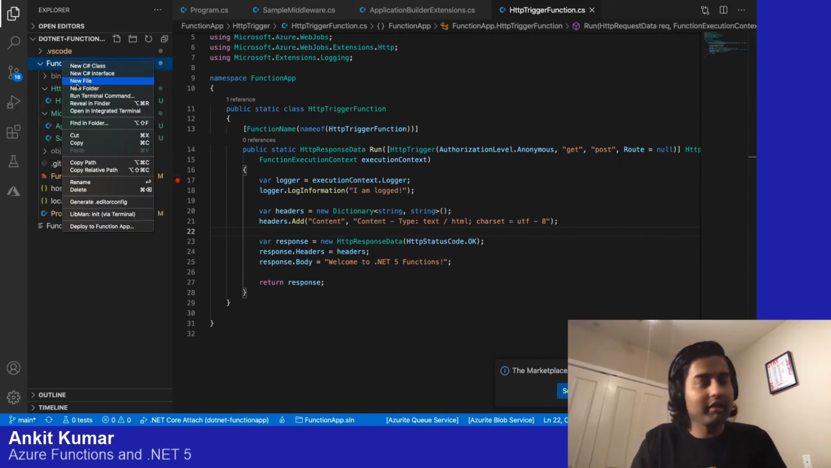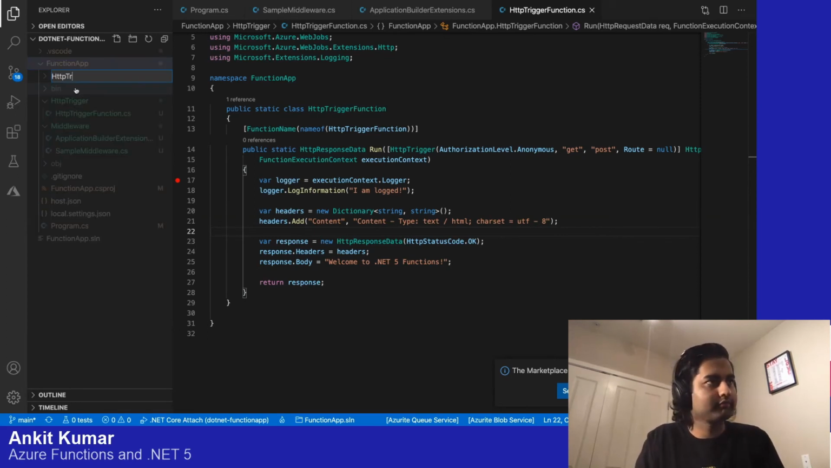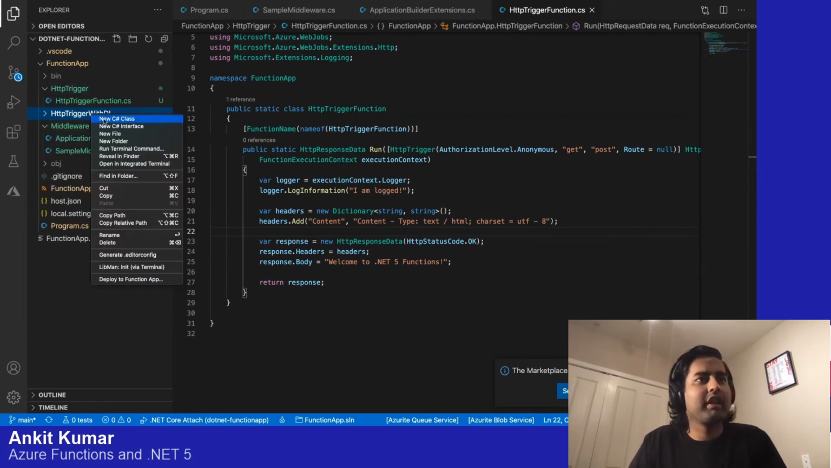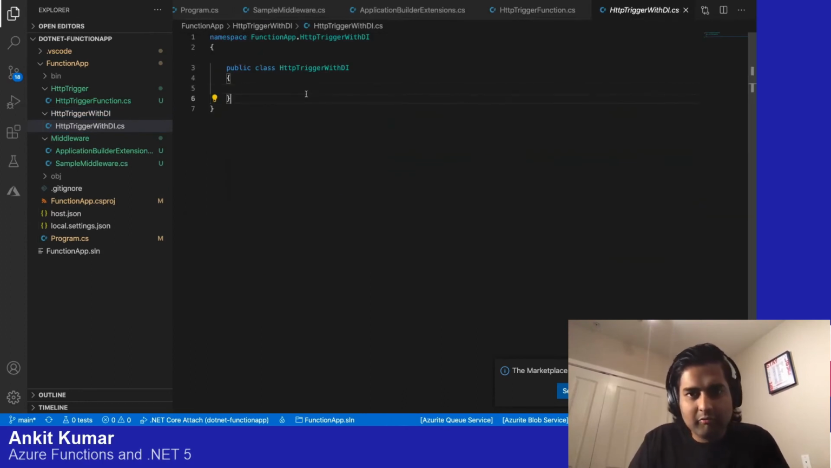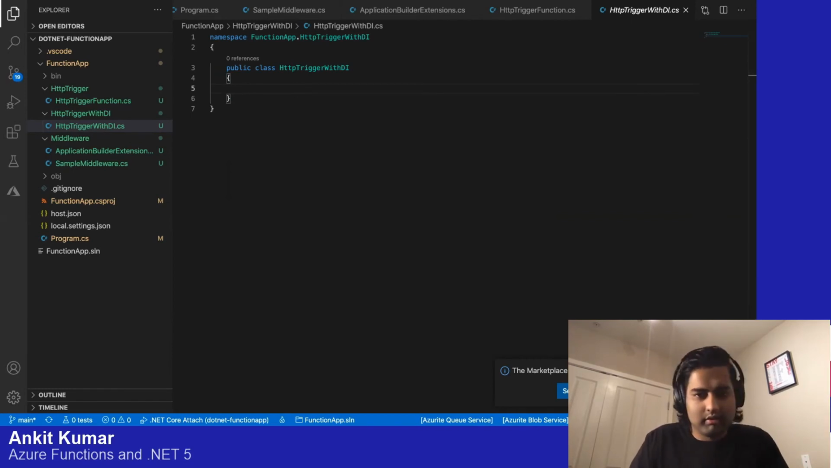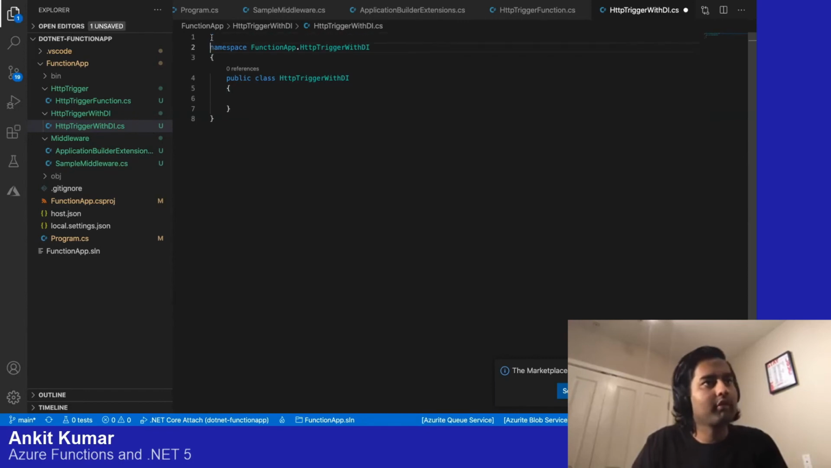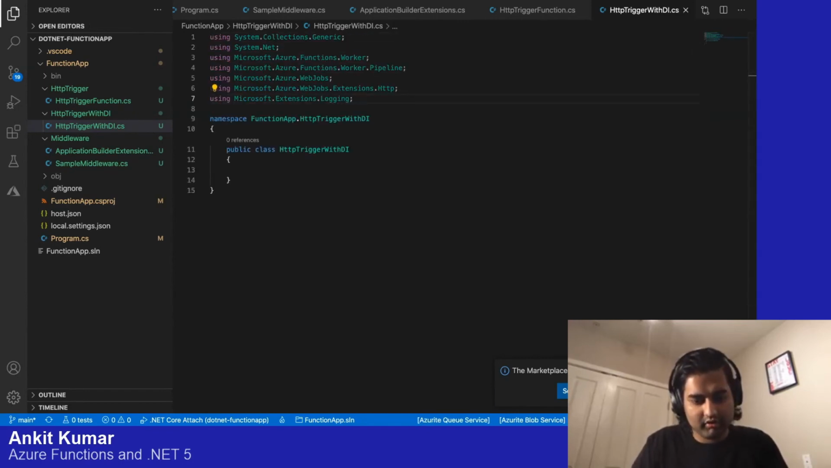So to add a new folder, STP trigger with DI. And here we're going to create a new function. Let's call that again, STP trigger with DI. Okay, and where do I have it on my machine? Okay, let me copy this. I'm going to copy a bunch of using statements like I have been before first. And now I'm going to copy this entire code.